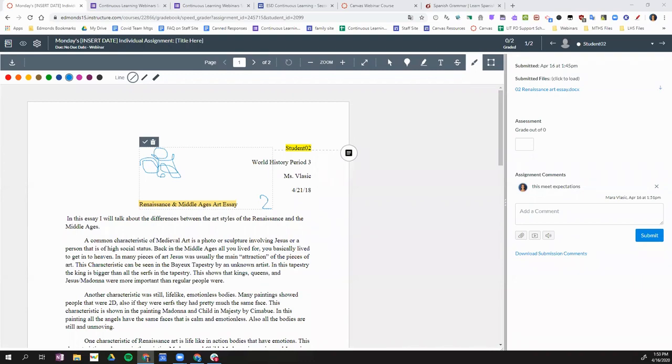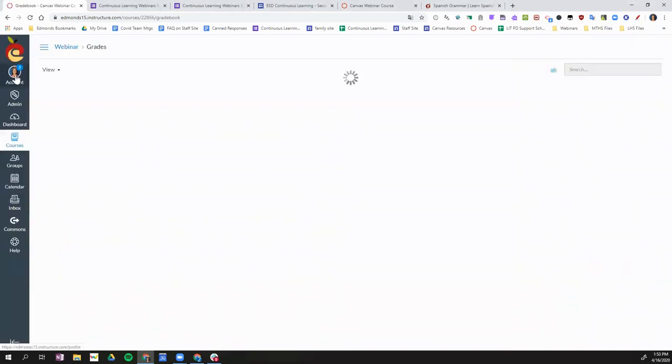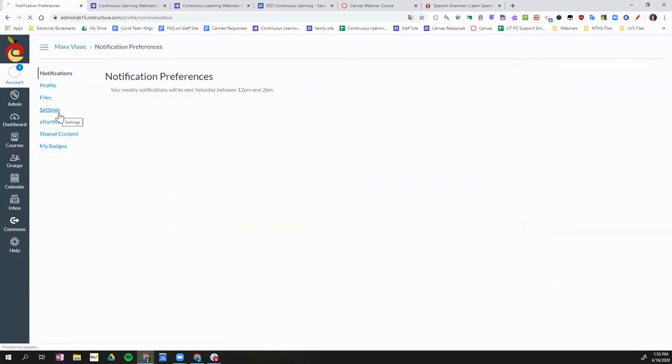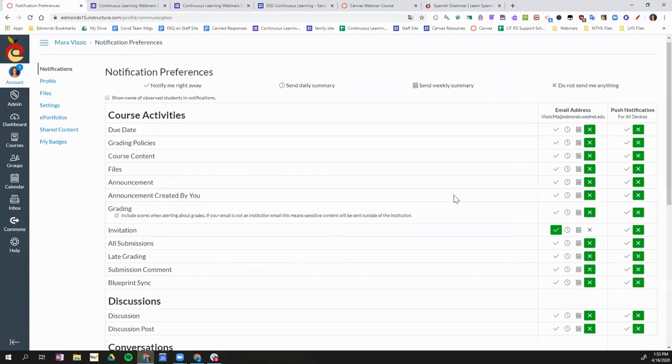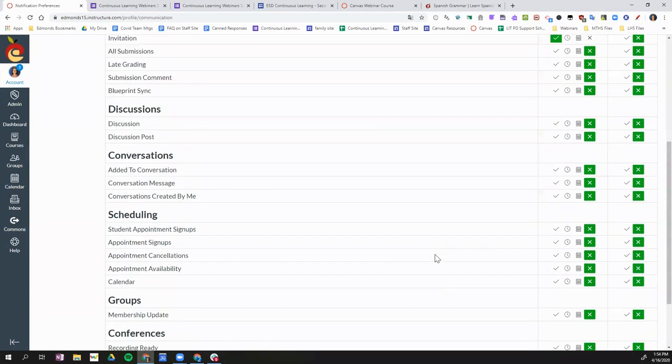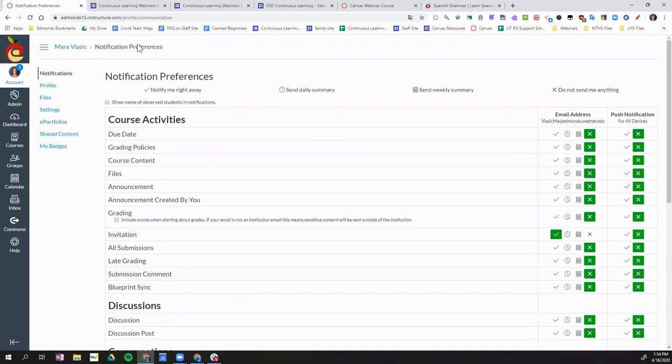And then Julie asked, does it send them an email when you make a comment? That depends on notifications. It depends on what their notifications are set up as. So if I go to my account over here, I can click on my name or my picture over here, and I can click on notifications. Canvas gives you tons of notification options as a teacher and as a student. I can set different notifications for course activity. So if there's a submission comment here, I can enable that.